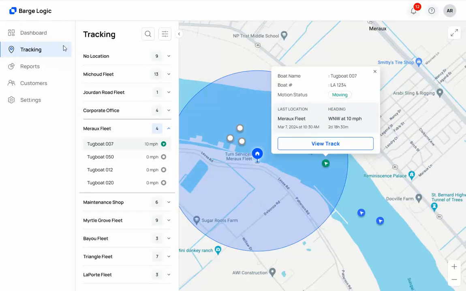So if we go back here, you'll see we'll eventually have a dashboard. We'll have reports. We'll be able to link assets to specific customers. And then there's a settings area where you can go and define your locations and set the geofence for that location, along with managing your GPS trackers and your assets within this settings area.